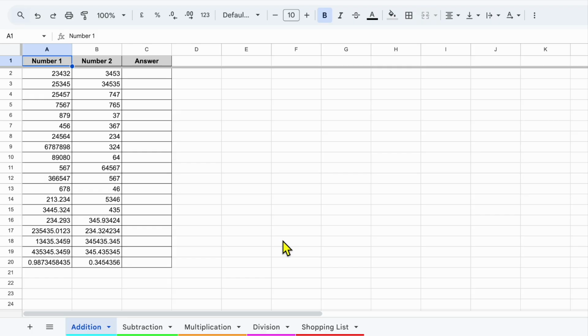We can use formulas in spreadsheets to act a bit like a calculator, where we can add, subtract, multiply and divide and do other things.